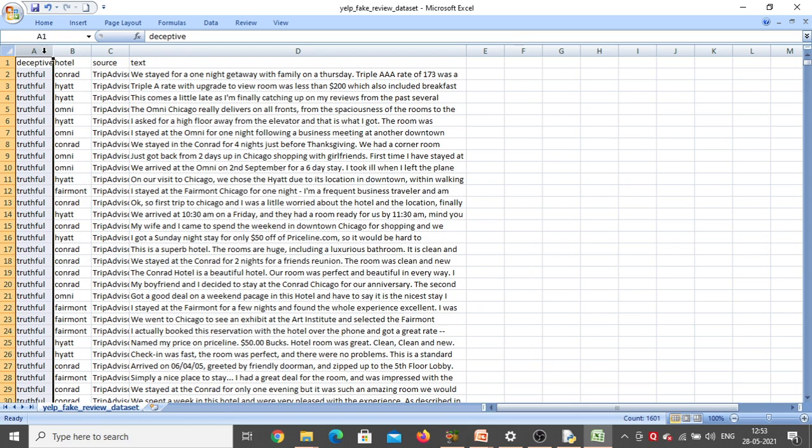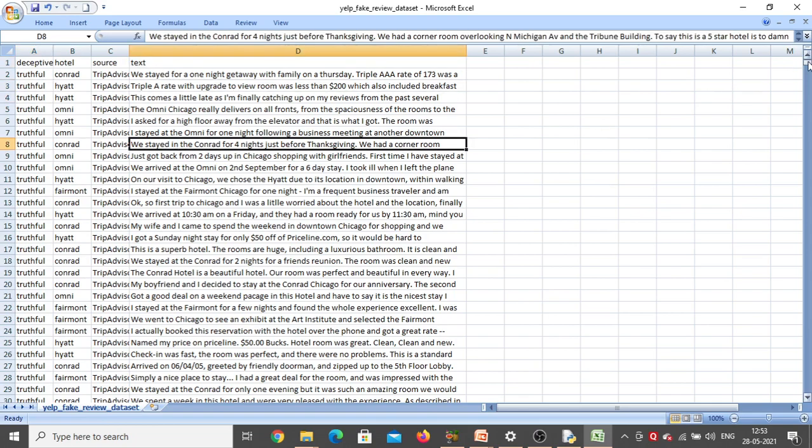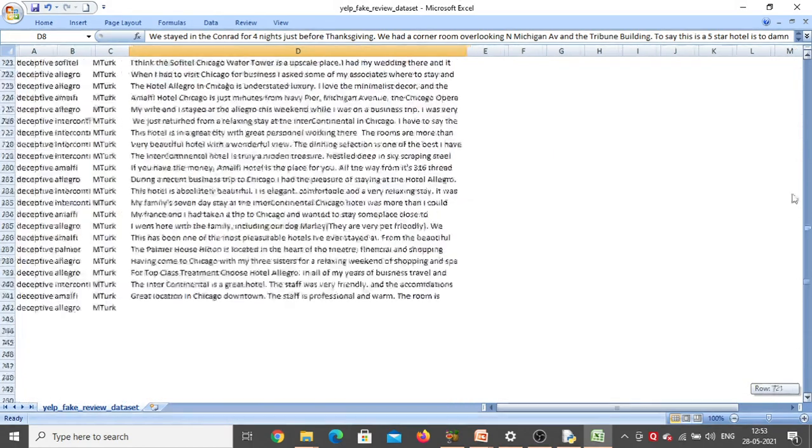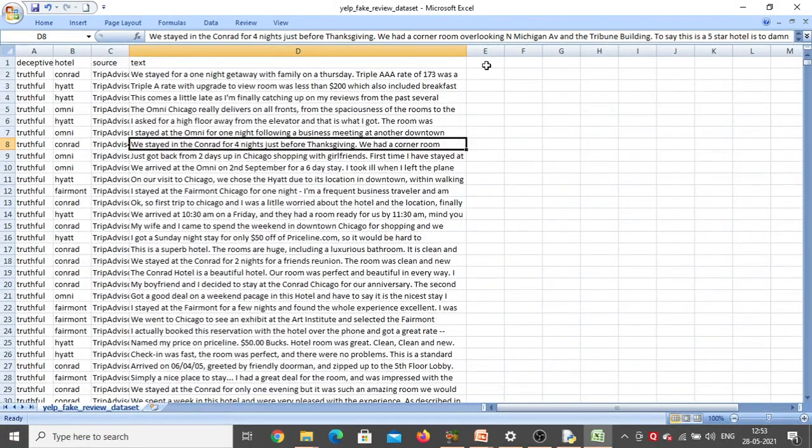So in this deceptive column, we have output truthful or deceptive. Truthful is nothing but a real review. Deceptive means fake review. The review text is there. There are totally 1600 rows of data in this data set. So this is the exact data set we'll use for the fake review detection.